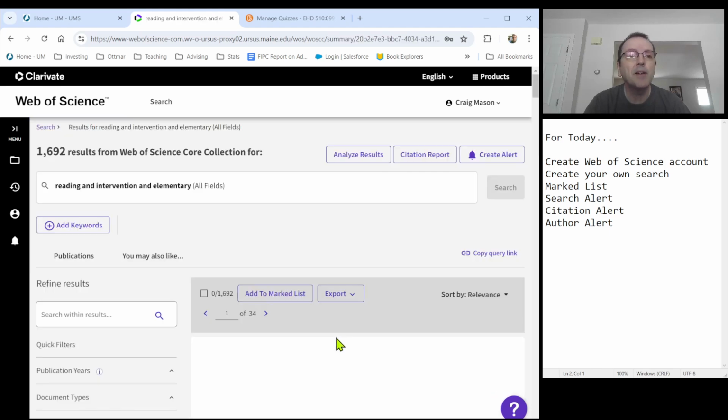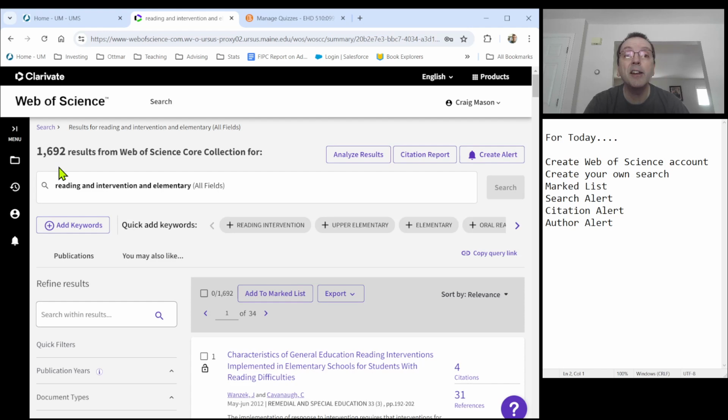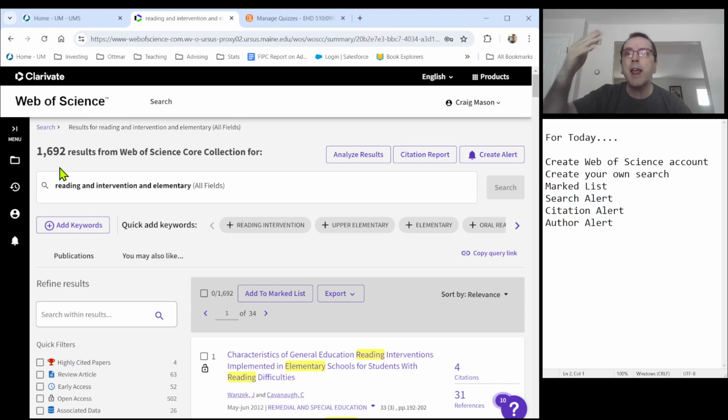See how many I get. 1,692. So that's a lot. Not surprising that there'd be a lot on reading interventions, but that's still a lot. So in reality, I'd probably want to go through and maybe fiddle with the search a little bit. Maybe make it reading interventions or intervention in parentheses to make sure it's pulling them that way or not. But for this exercise, we don't need to worry about that. Okay, so I've got my search.